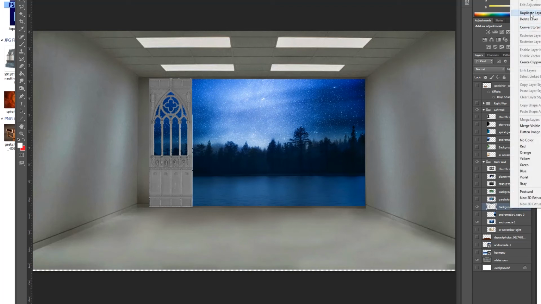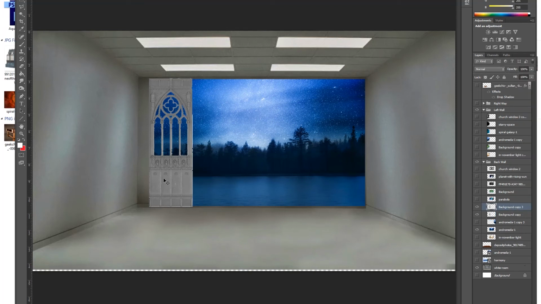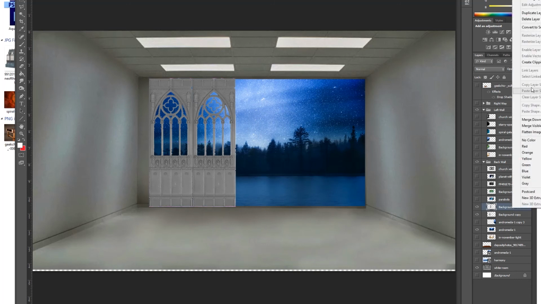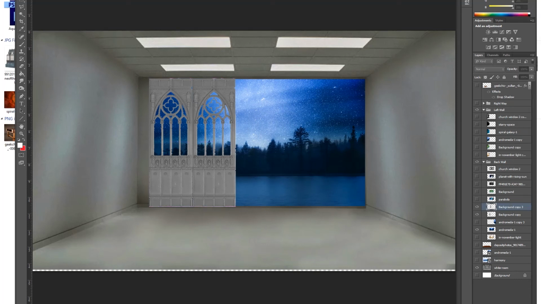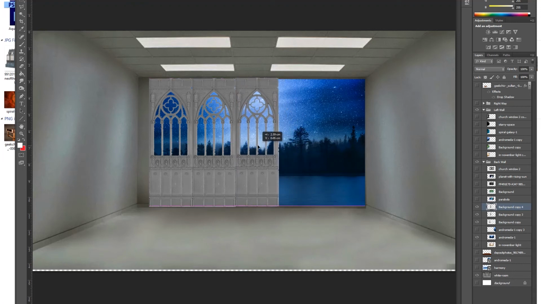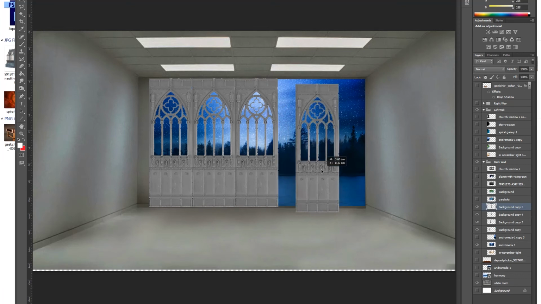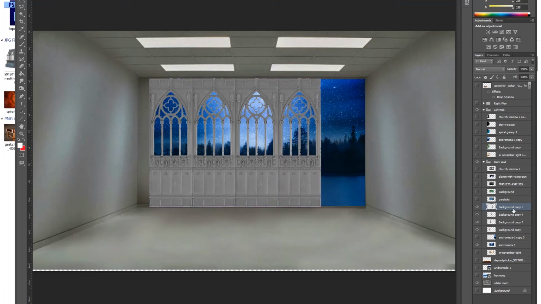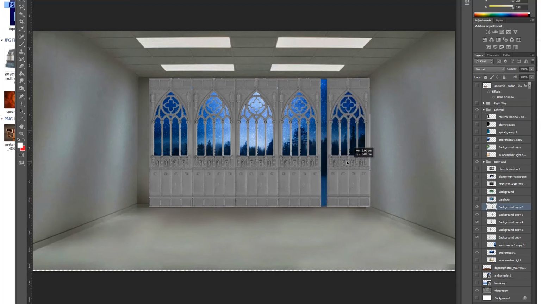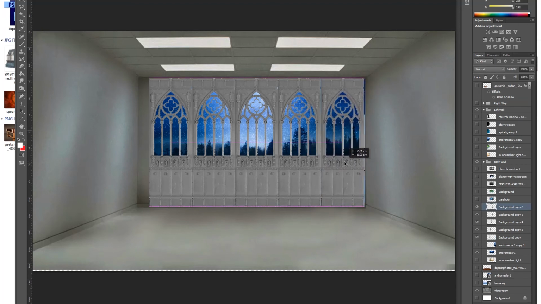So we will duplicate this and move it over, and we will duplicate again and move it over. And it looks like we need to duplicate it a few more times. One more. And from here you can change the scaling, but you get a pretty good idea. 1, 2, 3, 4, 5.